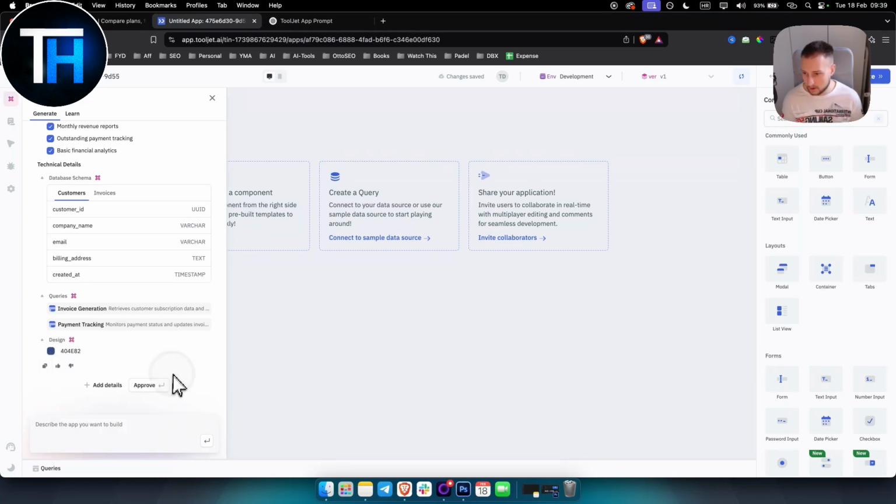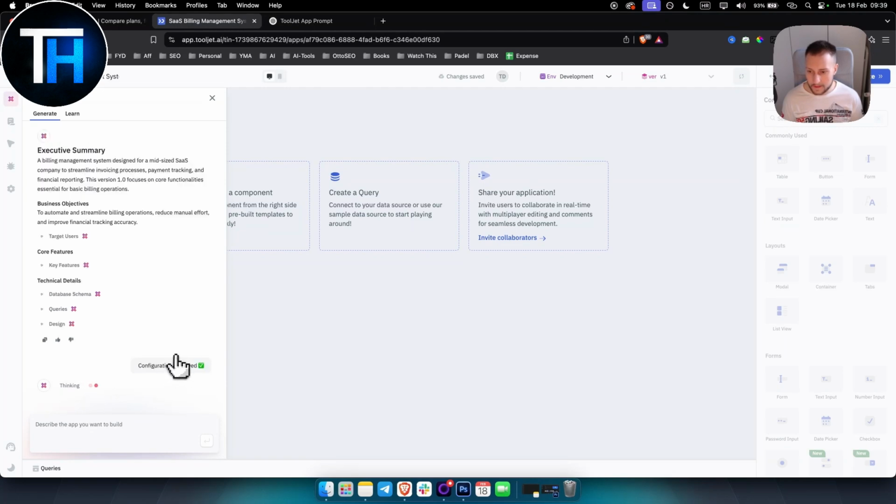Let's say this color, we approve, and then ToolJet will actually go and do the configuration. On the right side, you see the components. This is kind of like a bubble in a sense where you can actually add components to your app once it's done, which is really awesome. You can do that: container, modal, tabs, list view, form, text input, number input. You have a lot of different components.